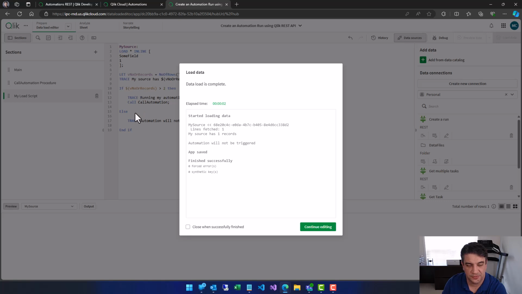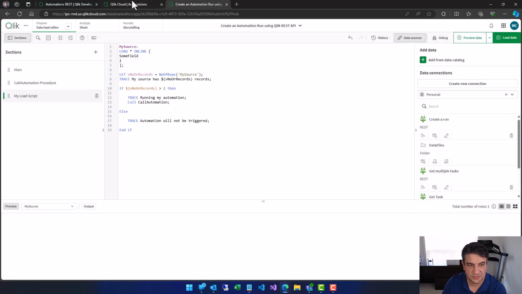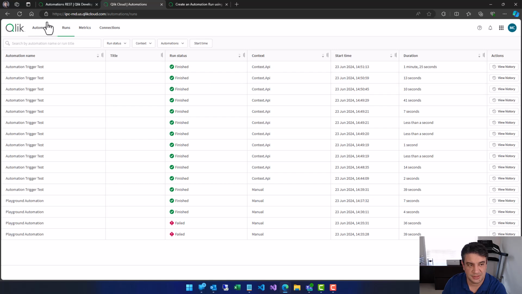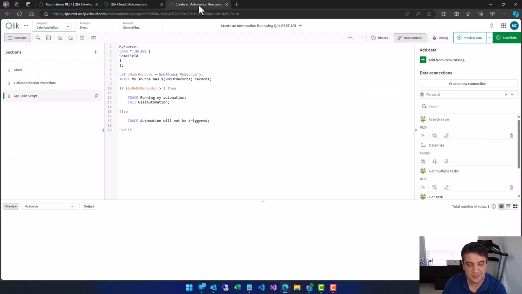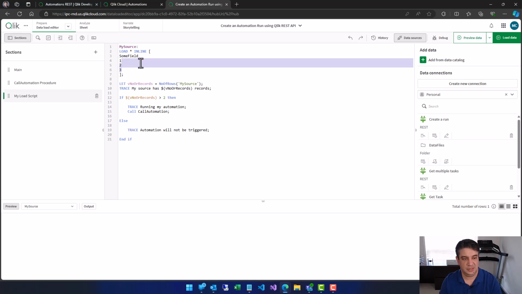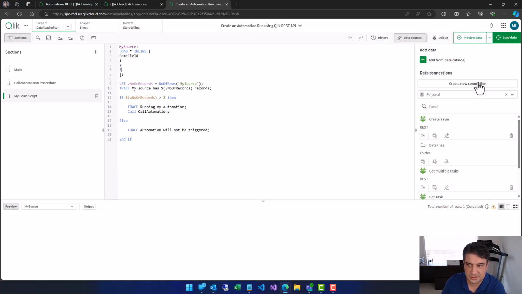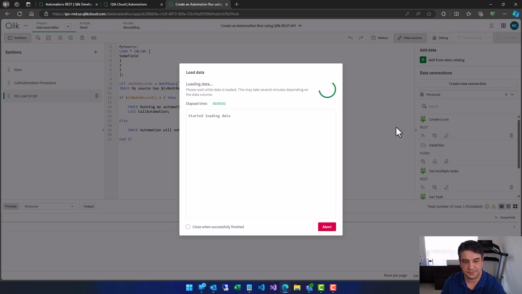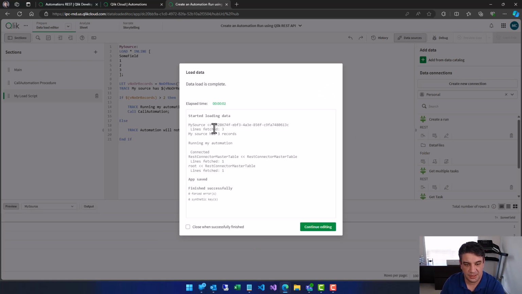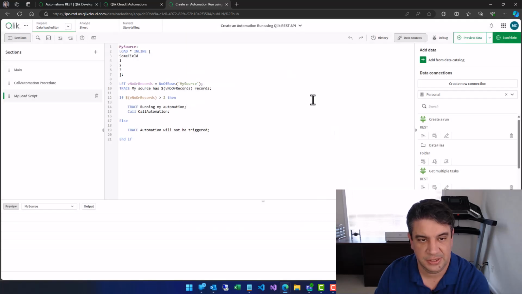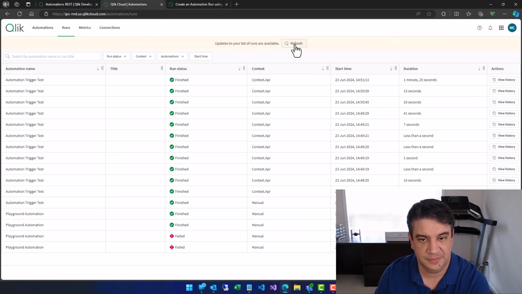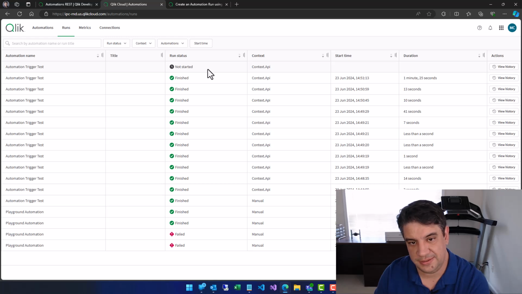So we didn't pass this automation. So my source has one record. So this will not be executed. So if I come back here, we should not see anything. I will refresh just to prove this to myself. Okay. Then I'll go back here, add more records. And if I load the script, so my source has three records running my automation. Perfect. So go back here. And then our automation gets started.